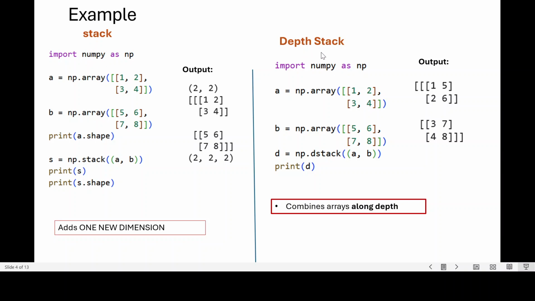Next we are going to see about depth stack. Depth stack means it combines arrays along depth. We can understand this by using the following snippet. To perform depth stack, initially I am creating two separate two-dimensional arrays by using the function np.array(), and storing them in a array and b array. To perform depth stack, I am using the function np.dstack(a, b). This function combines arrays along depth. See the output here.